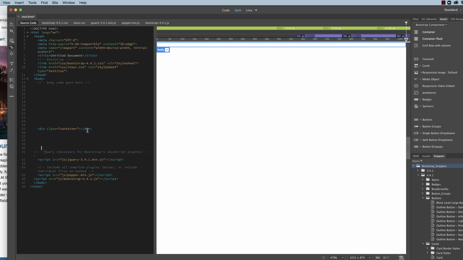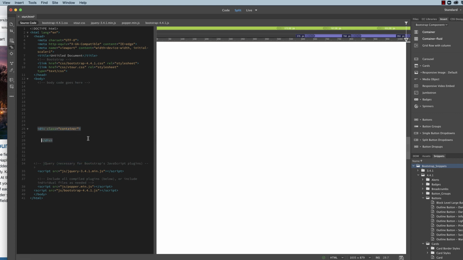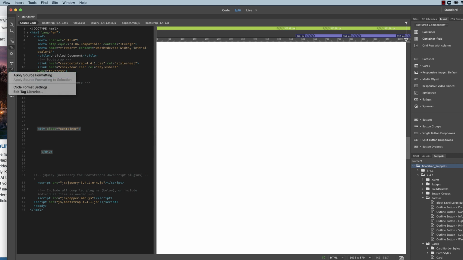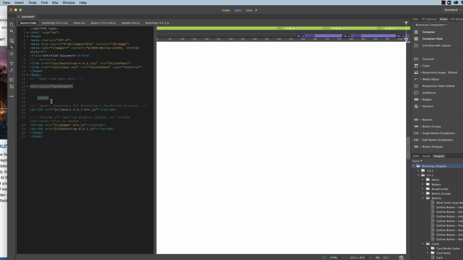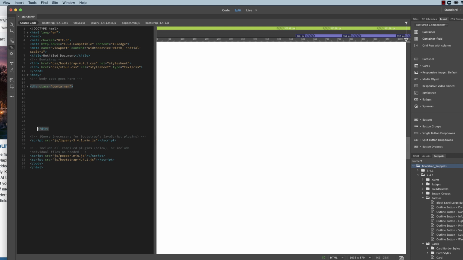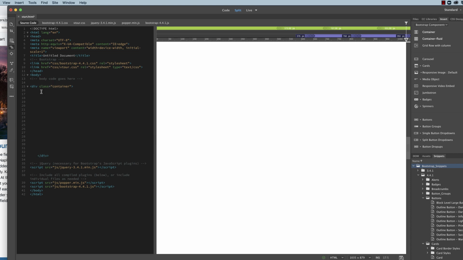I'm going to give some space. And I got to make sure, I can just really clean this up, make sure that in between my opening and closing div tag, my container tag, that I keep everything else I do. So the first thing I'm going to do is I'm going to add navigation.